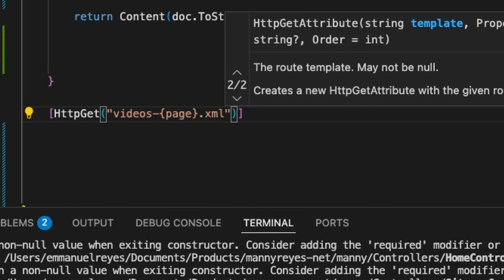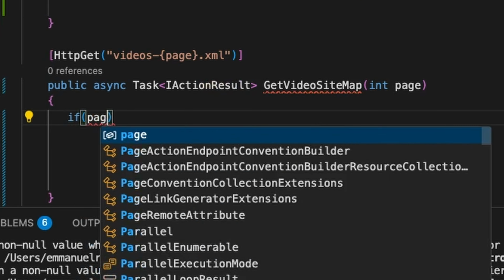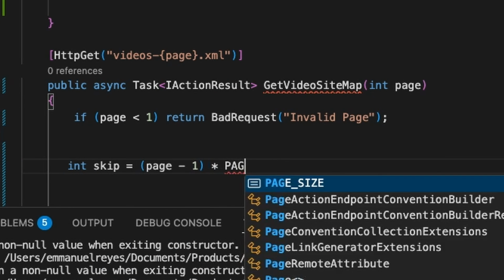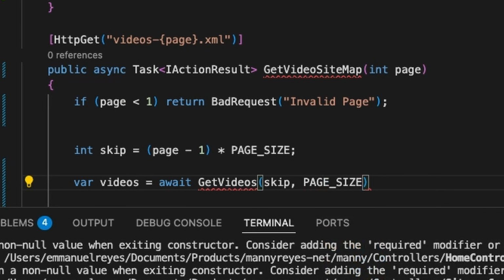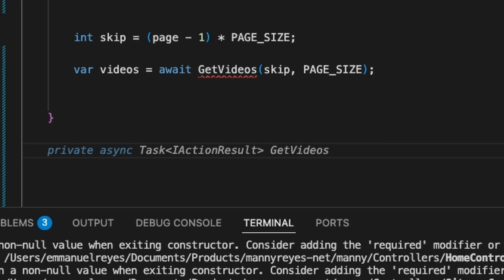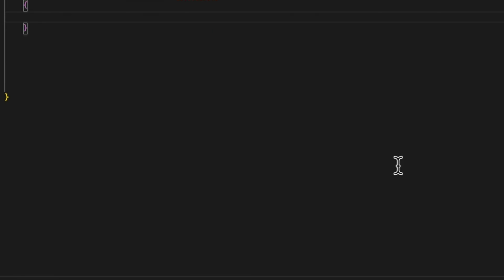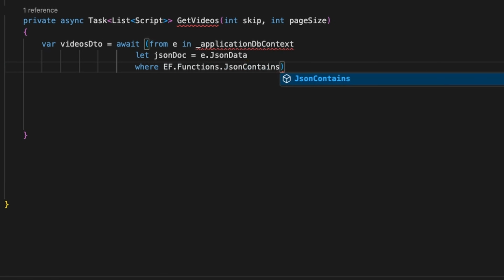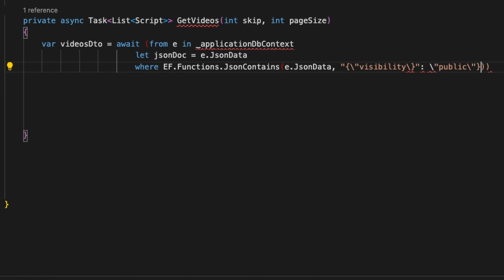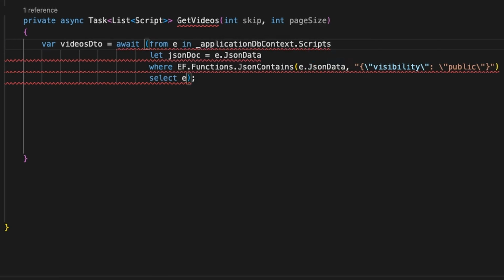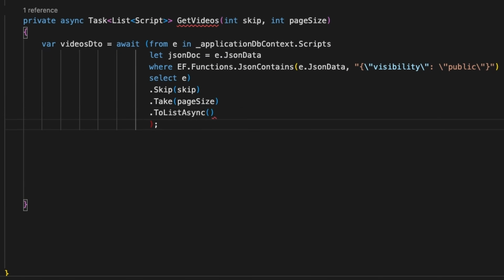I'll start by setting the route and adding the page number as a parameter. You'll want to find out how many records to skip by multiplying the page by the page size. Now I have what I need to query the database. So as I mentioned earlier, I'll only list the videos that are public. I'll skip the videos not in the page that I'm currently in and take only records within the page size.